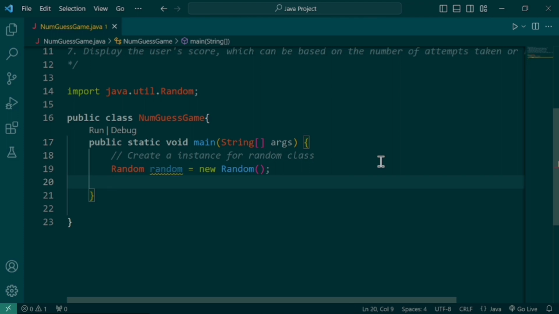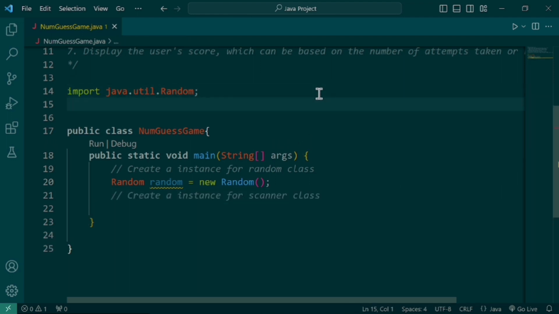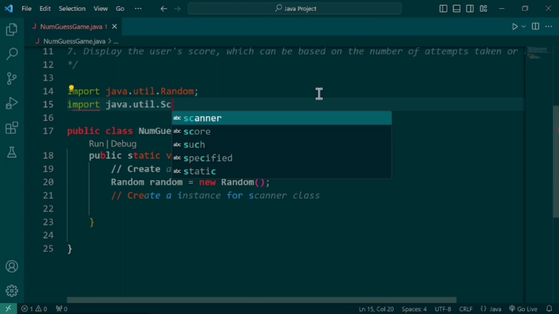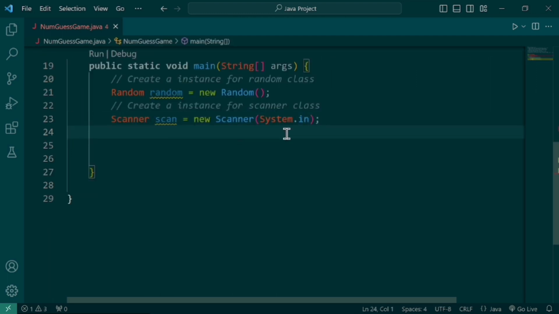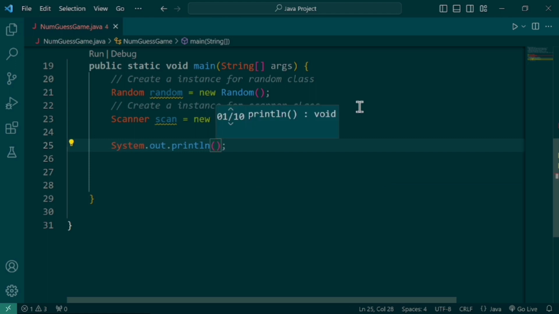Then next we are going to create an instance of the Scanner class. We are going to import it, since we are going to take input from the user. It is java.util.Scanner. Here the S must be capital. And here we are going to display one message: computer generated random number between 1 to 100.